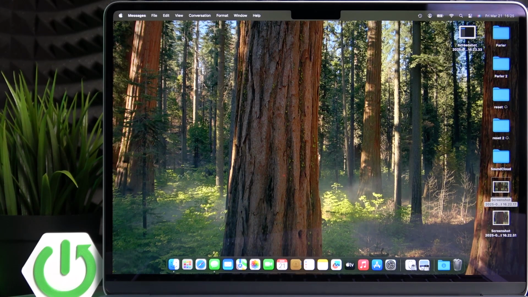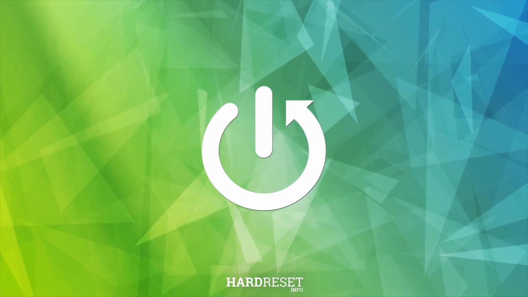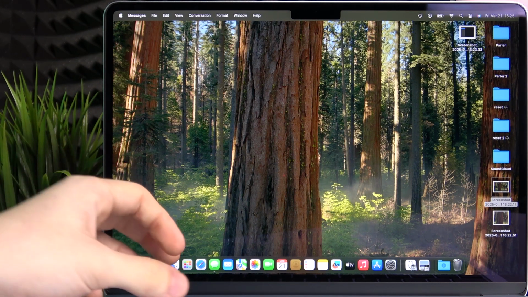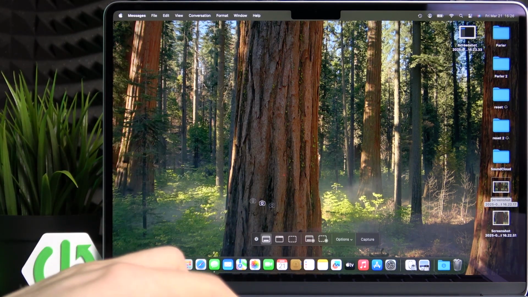Hello, in this video I'm gonna show you how to record screen on MacBook Air M4. To do it, click on Command Shift and 5 on your keyboard. Command Shift 5 and it'll open this toolbar.